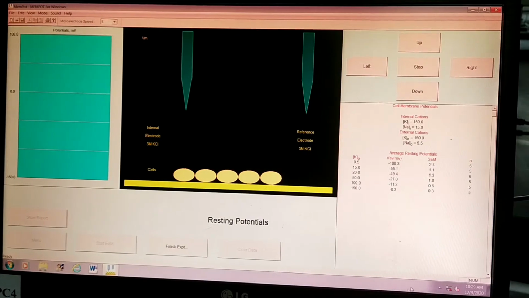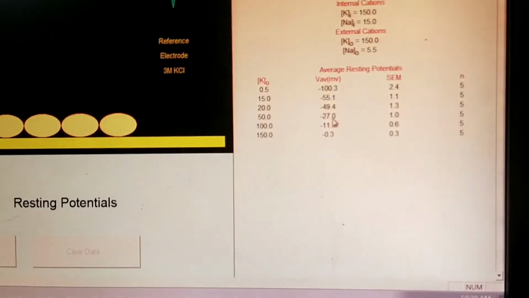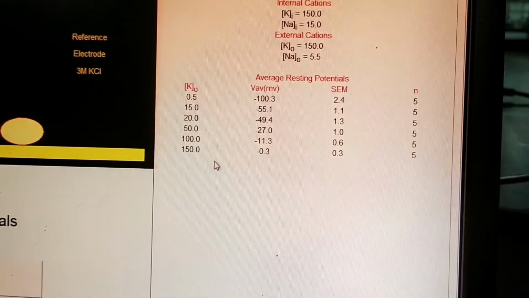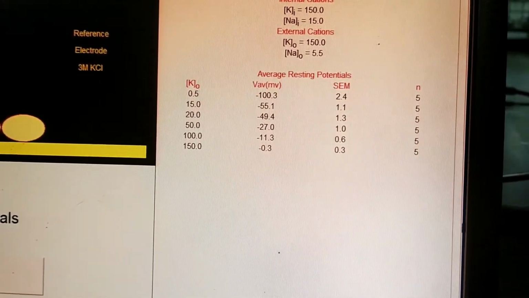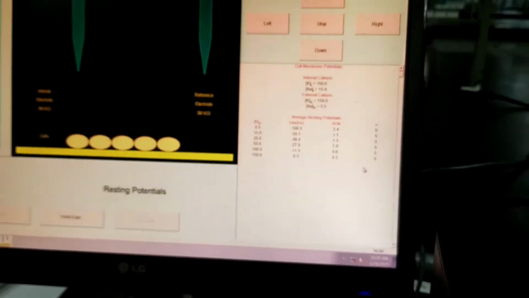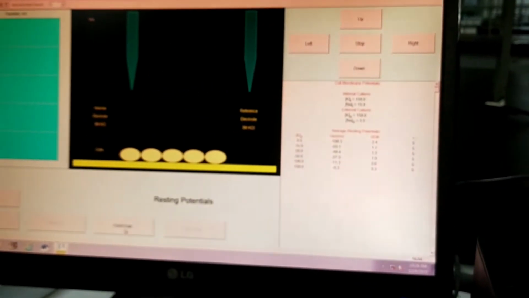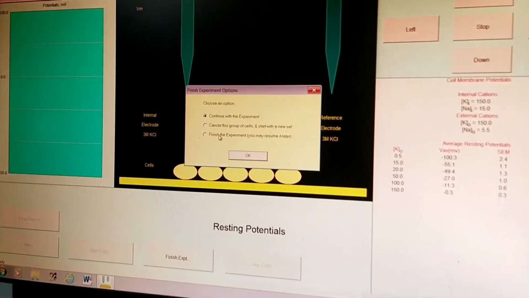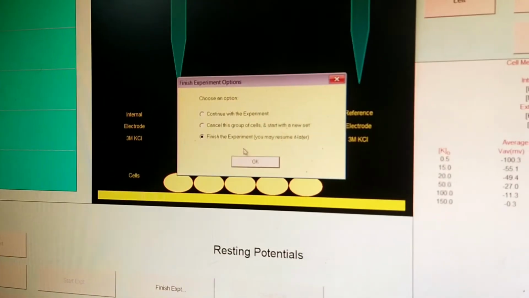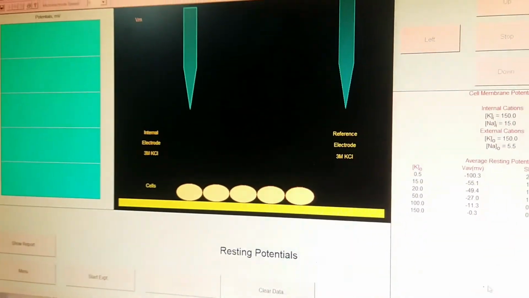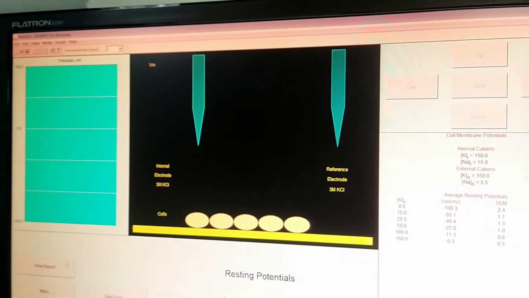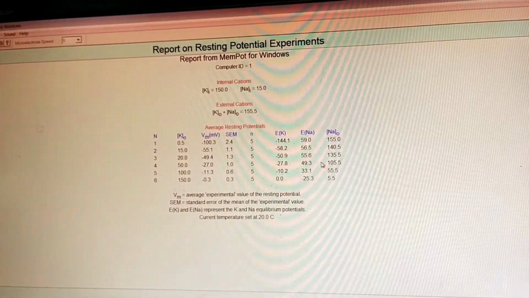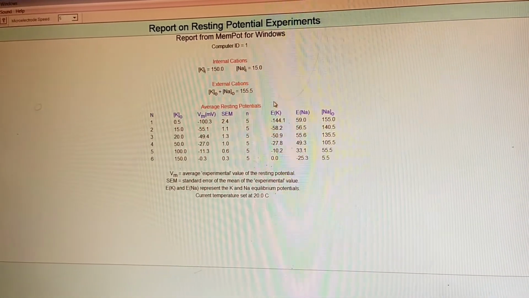After we record all the data, ranging between 0.5 to 150 millimolar, we're going to use this data to plot the graph. We click finish experiment first, click this one, and then we finish the experiment. From here you need to click show report, this button, and this is your data for the first experiment, which is for the resting potential.